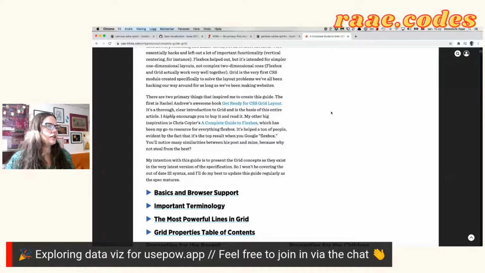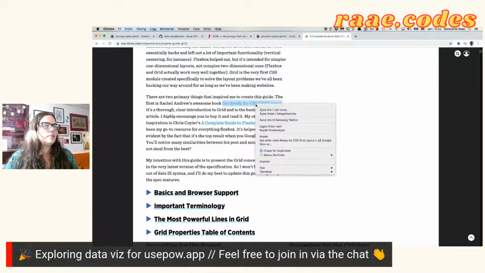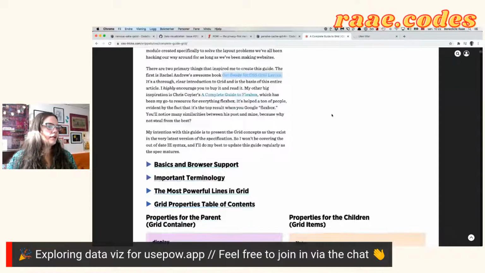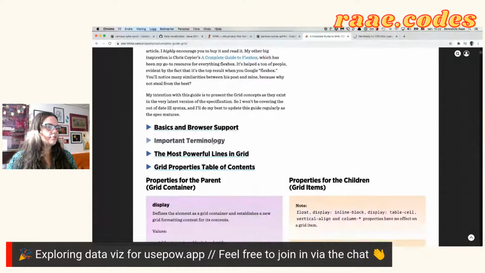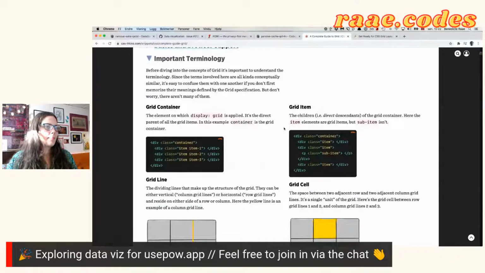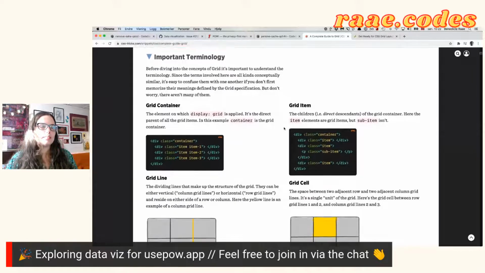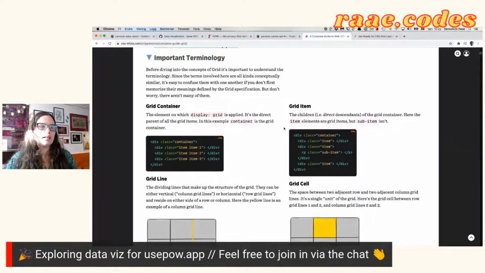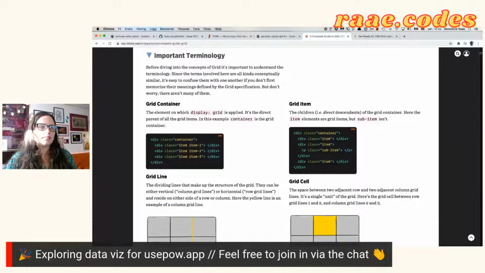So the first is Rachel Andrew's awesome book. I know she is awesome, so I might have to buy that book. Important terminology. That's always good to start with. Yeah, so there is a grid container. And then there's a grid item, which is a direct descendant of the grid container. Here the item elements are grid items, but sub-items aren't. Okay, so only the first direct descendant will be an item.